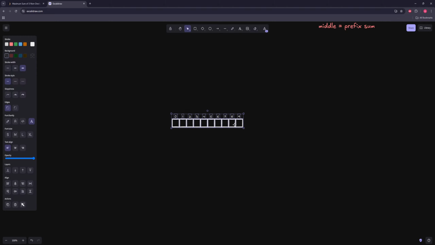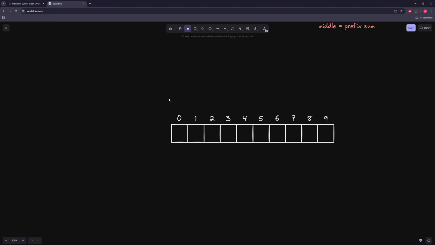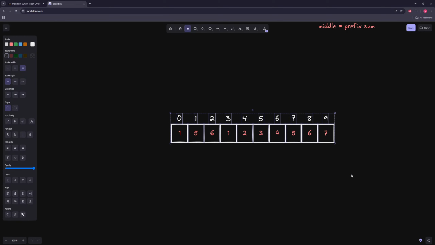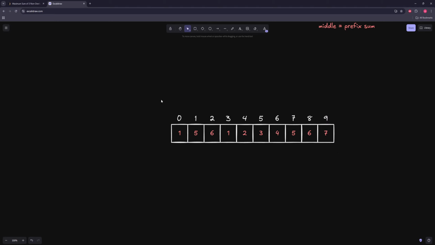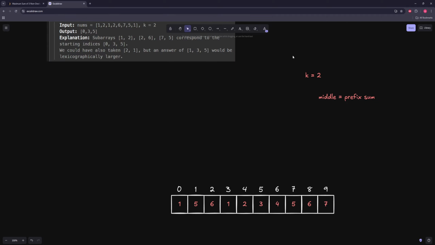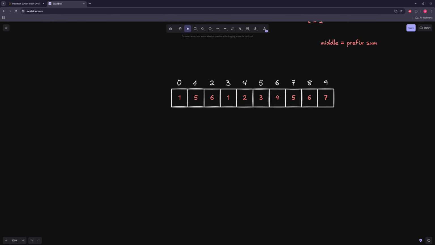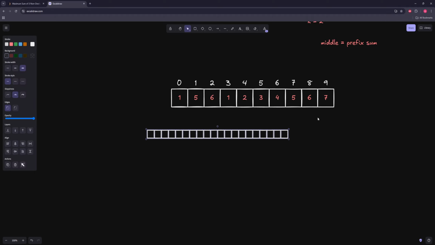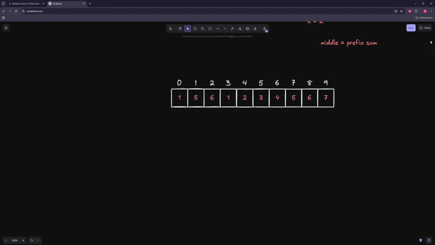Let me see if I have a thing here. There we go. Okay, so let's just give this some values. Let's say this is 1 something. So this is our original array. Obviously we're going to have this stored in prefix sums. I guess maybe we should do that. Actually, it doesn't matter. I can just compute that on the fly, because we have k equals 2, so it's fine. This will be easier to understand.